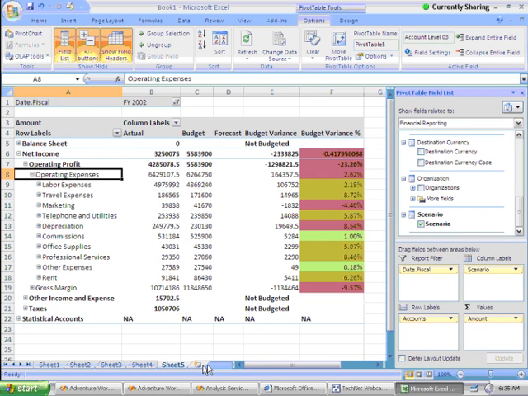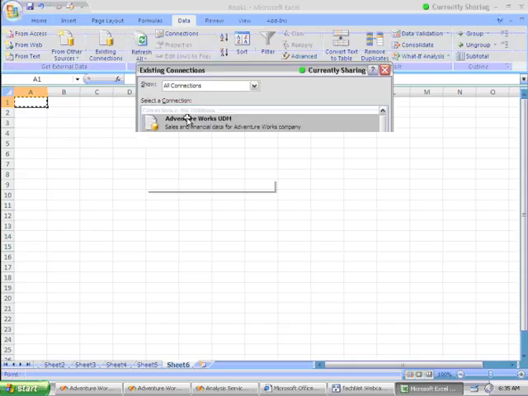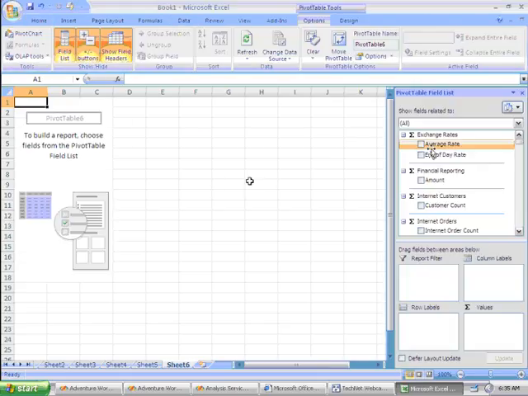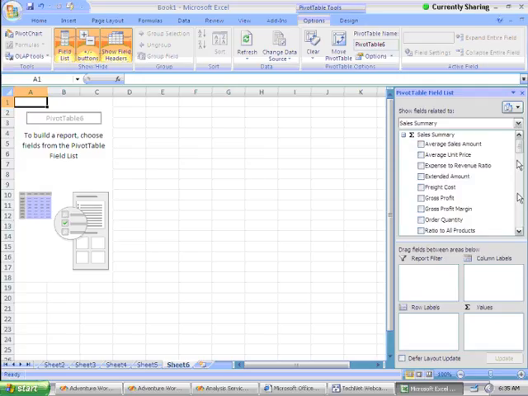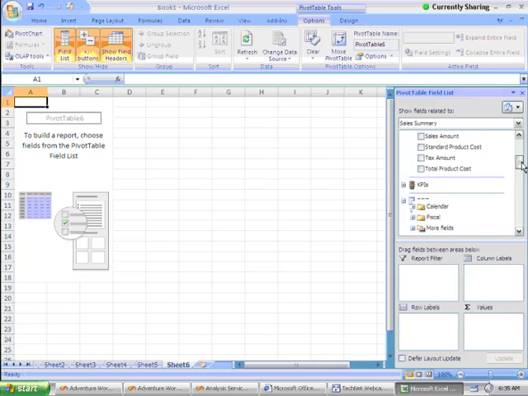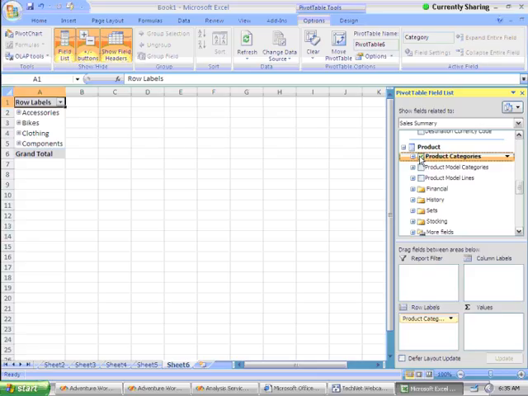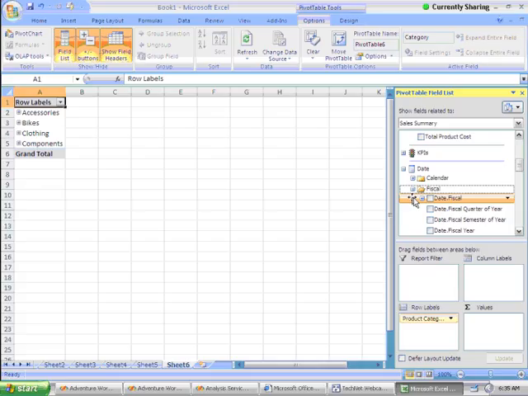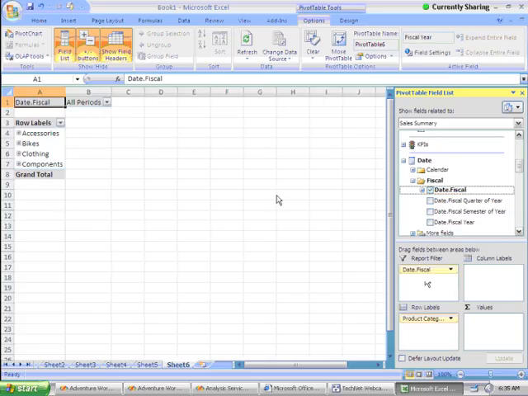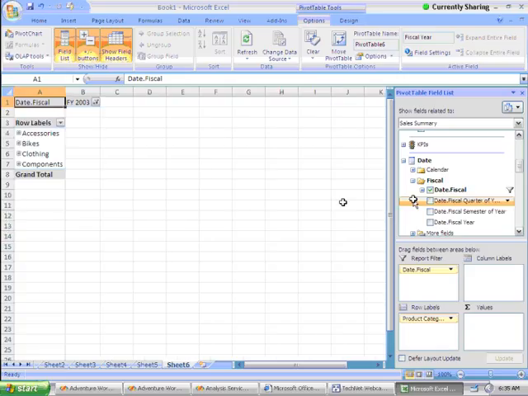Yeah, absolutely. So let's go into Excel here, create another table off of that connection. Go ahead and hit OK there. And let's choose, I think, the sales summary measure group would be a good one to choose. From the sales summary, I'm going to choose products and show products on rows. And then let's go into the date again and choose the fiscal date, put that as the report filter. I'm just going to filter to 2003 because I think I have some interesting information there.